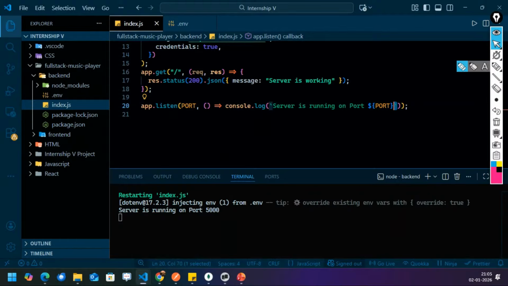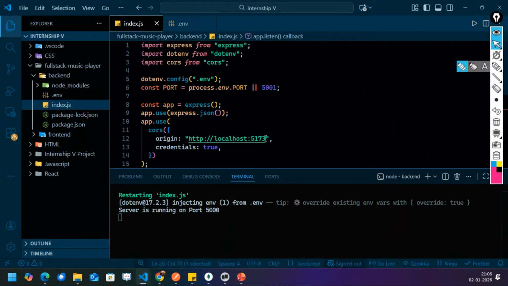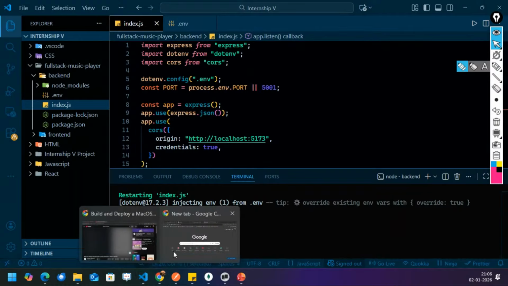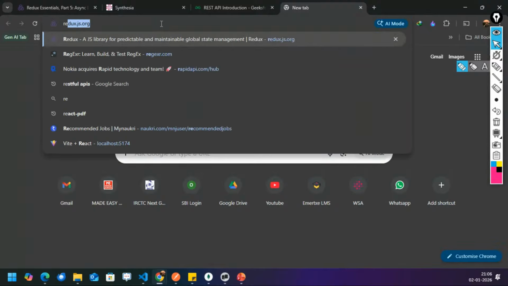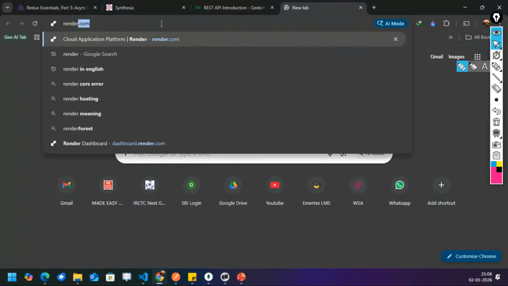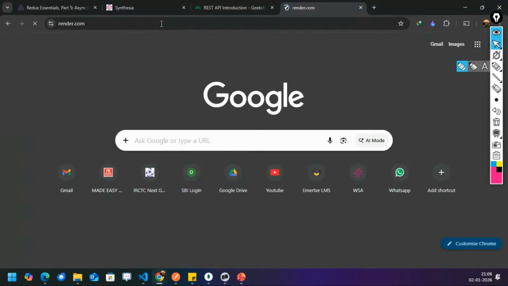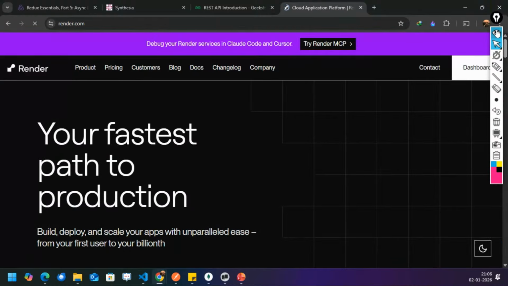You can add anyone, anything. Fine. I have written 5173 because when we create the front end with a Vite application, it is going to run on 5173. When the deployment happens, you can give anything. Let me give you one example over here. I have developed one project in which we have a backend and a front end. My backend is inside render.com. Okay, I have kept the backend over here inside render.com.